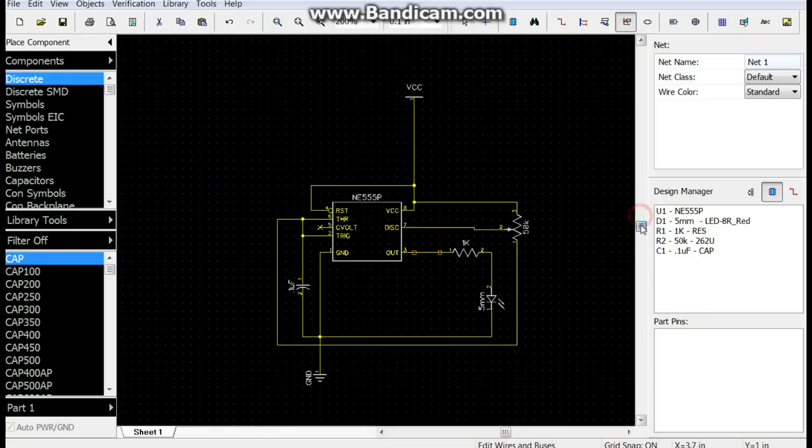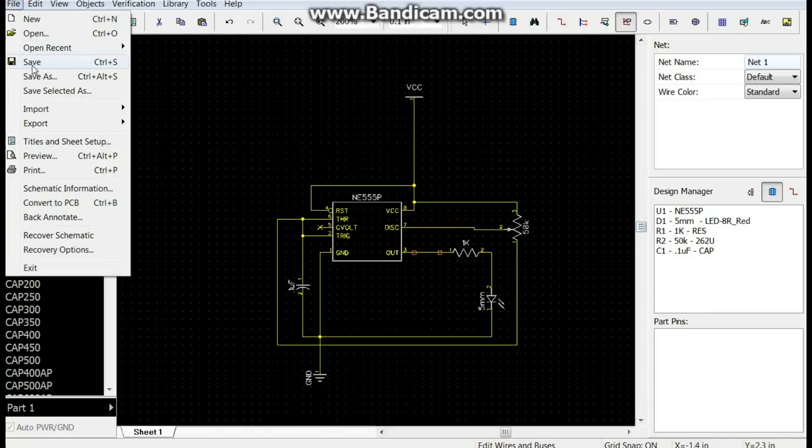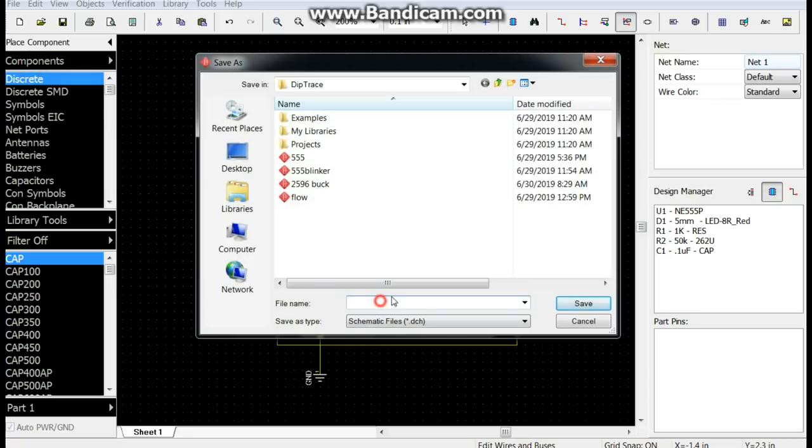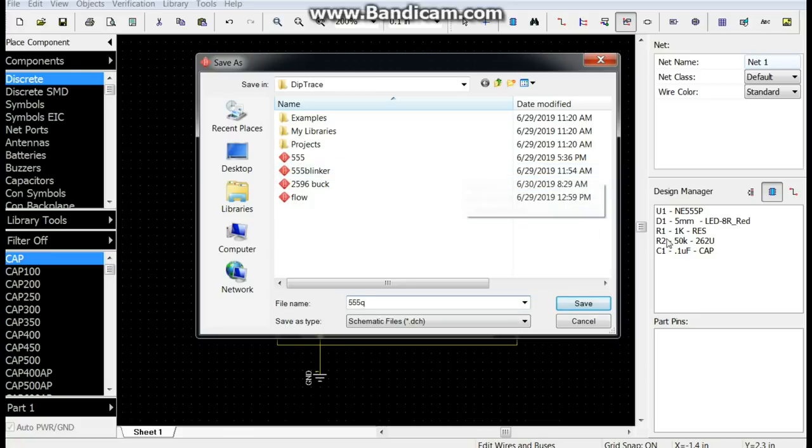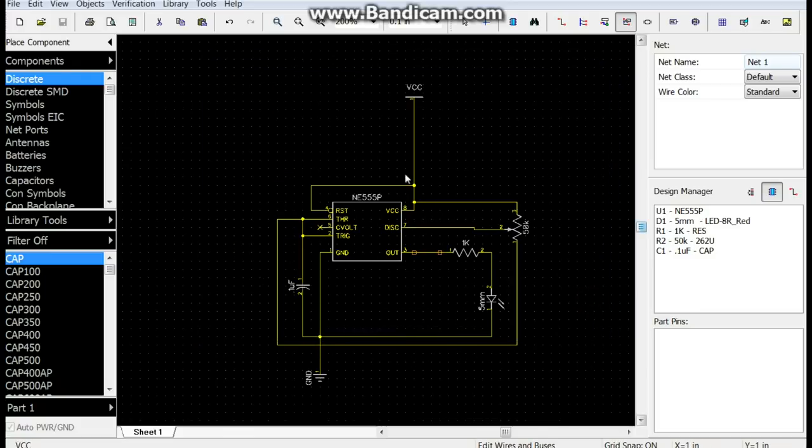Now, next thing you want to do is save, and you want to save often. We're going to call this 555. Q. I don't know why Q. Just something so I know which one I'm talking about. All right. I think we've got everything just about ready here.